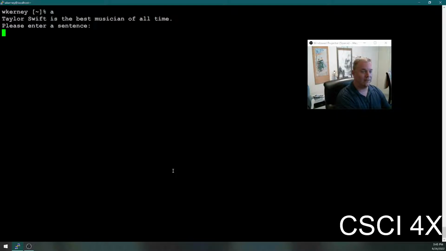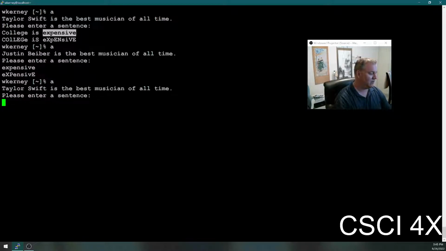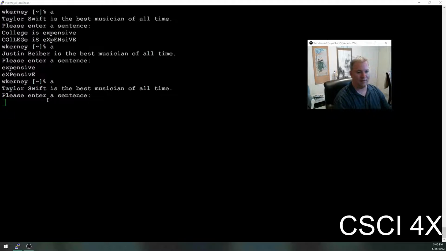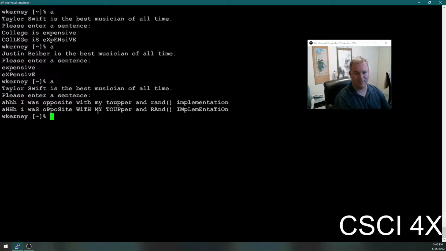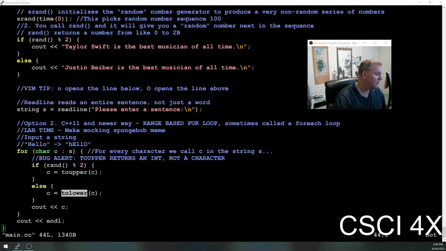So if you say college is expensive, then the output says college is expensive with random capitalization. And if you do it again, then you'll see it capitalizes different letters every time. I was opposite with my toupper and rand implementation. Remember, it doesn't matter which one. It doesn't matter whether you do tolower first or toupper first. It's 50-50. It's the same thing either way. I wouldn't be too concerned about it.